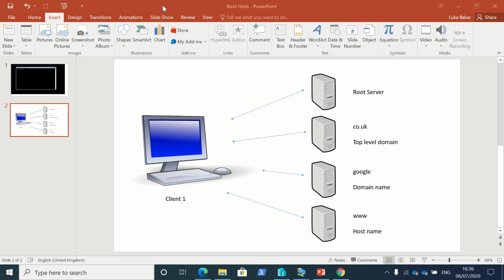Right, another video, this time on root hints.